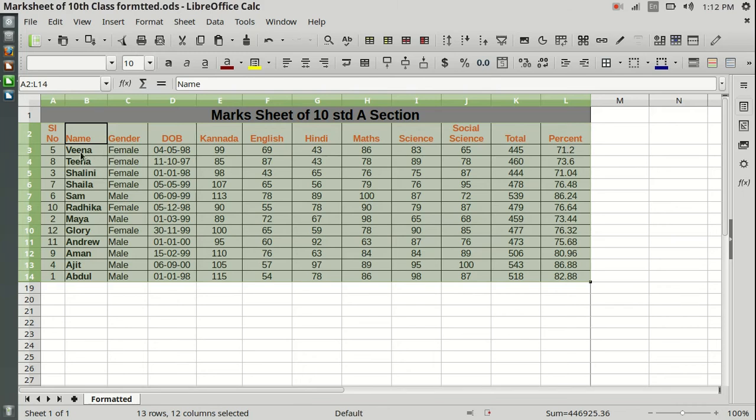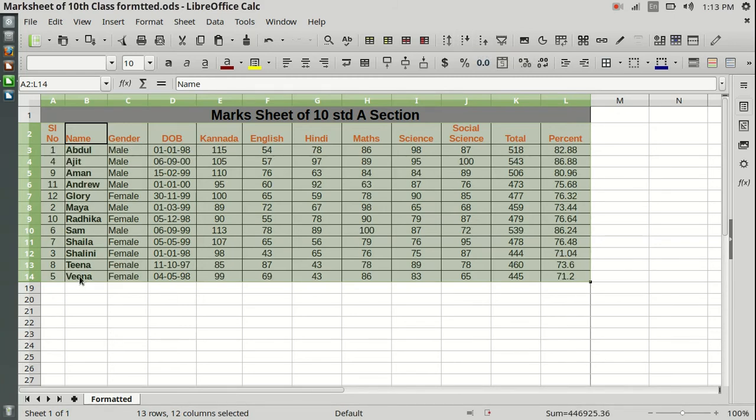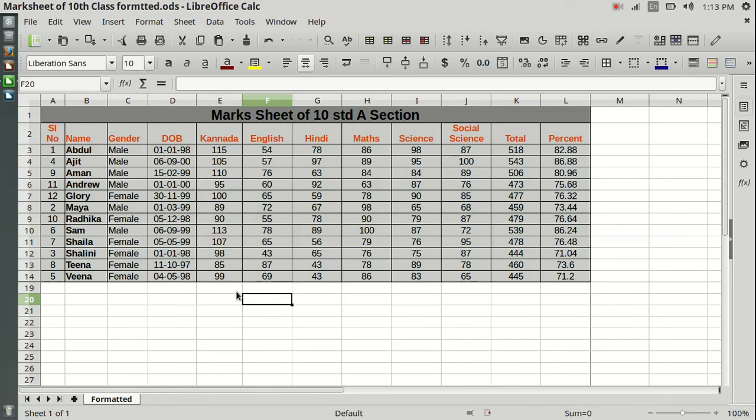For example, Veena has scored 99 in English, 99 in Kannada, and 69 in English. Let me sort it ascending and see if she will continue to retain these numbers. Yes, Veena 99 in Kannada and 69 in English. The reason why I'm pointing out this problem is because sometimes we do sorting the wrong way. So let me demonstrate that.